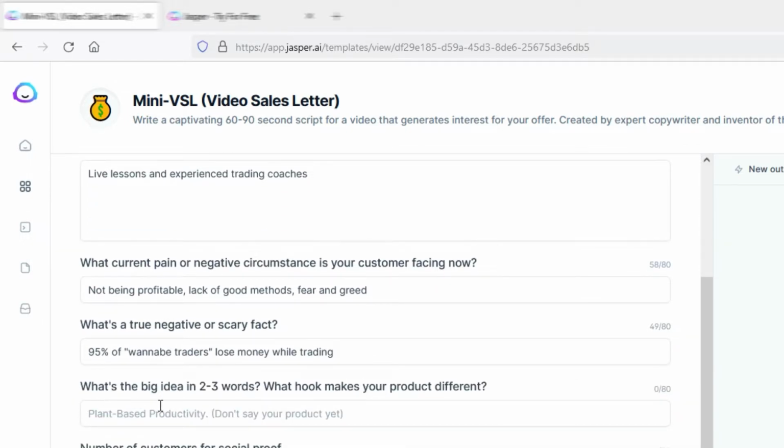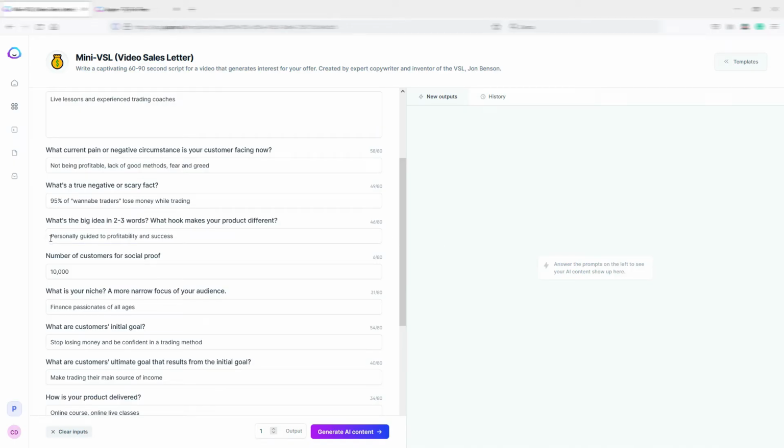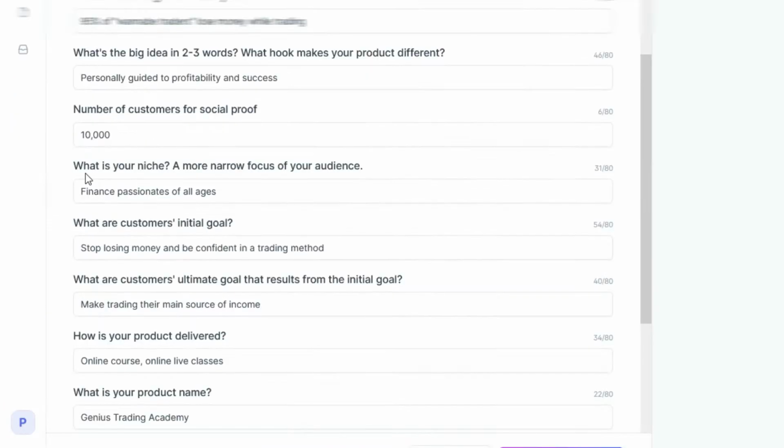What's the big idea in 2-3 words? What hook makes your product different? Here I forgot to fill it. Here it is: personally guided to profitability and success. Number of customers for social proof, let's say 10,000. What is your niche? A more narrow focus on your audience. Finance passionates of all ages.